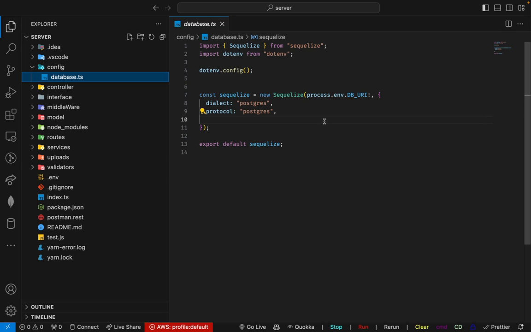So on the connection string, I'm using an ORM, so I'm not doing a raw query right here. That will save me the stress of writing the raw SQL query. I'm using Sequelize ORM, so have that imported.